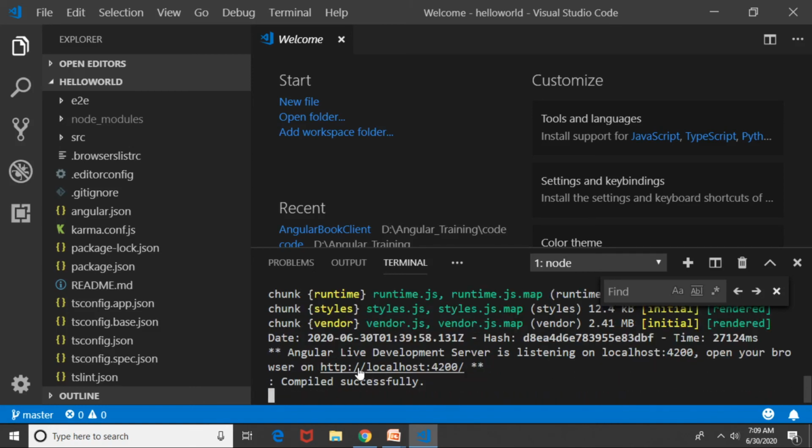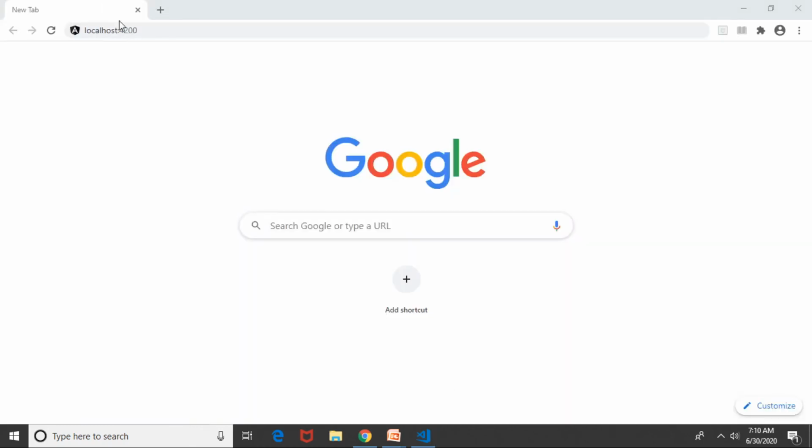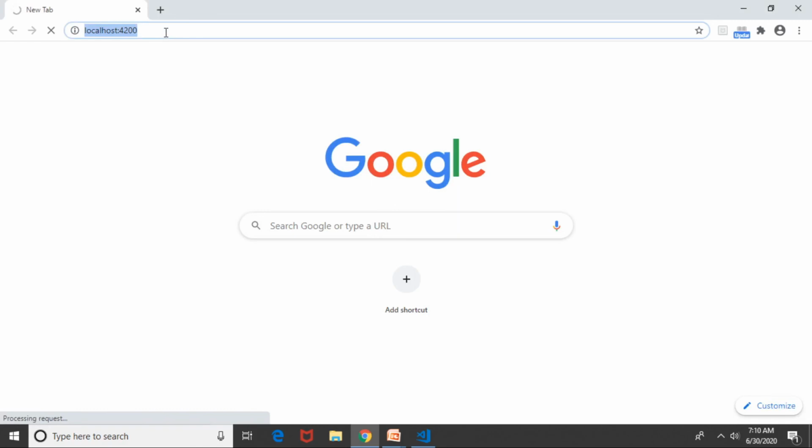Right then, so it is compiled successfully, and it is giving you: Angular Live Development Server is listening on localhost 4200. Open up your browser on http localhost 4200. So 4200 is the default port number which is allocated to Angular. So I'm going to go to my browser now, and I'm going to say localhost colon 4200. Fire up this command, and you will see that the basic application is launched.